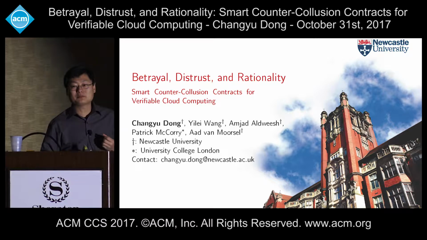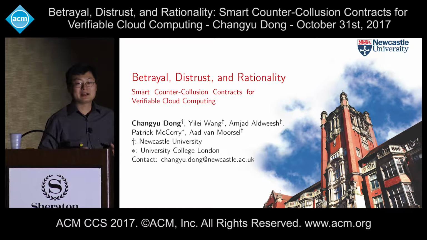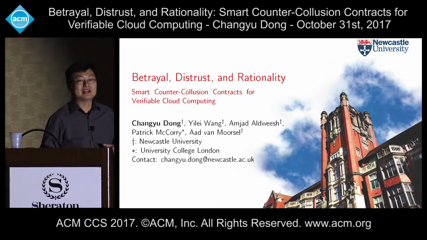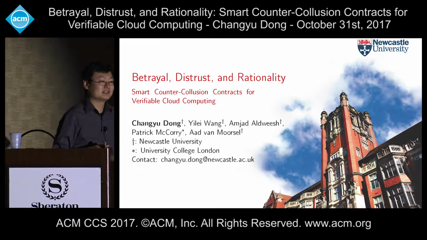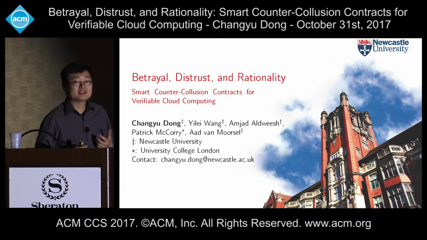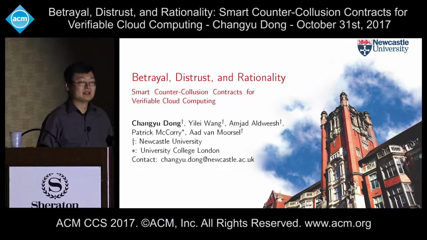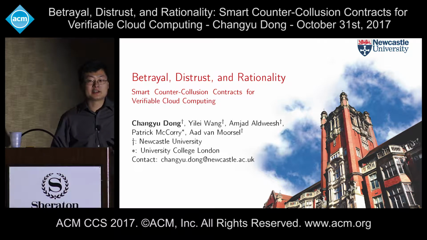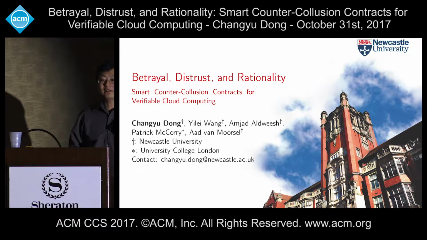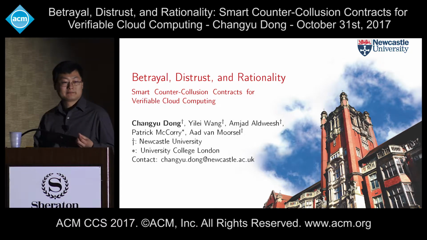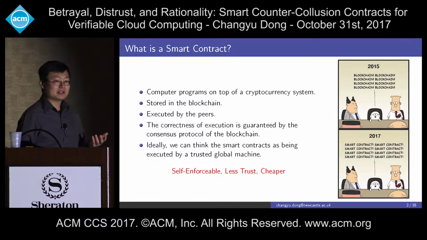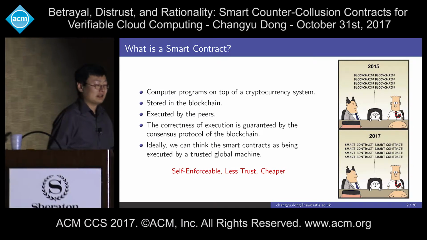And today I'm going to present something which might be quite different from many other papers you will see in this conference, right? Usually in security, what we want is trust. We get some trust and then we get the security properties we want. But in this paper, what we want is distrust. And as you will see later, the security property we want is actually obtained from distrust. So let's start from smart contracts, right?